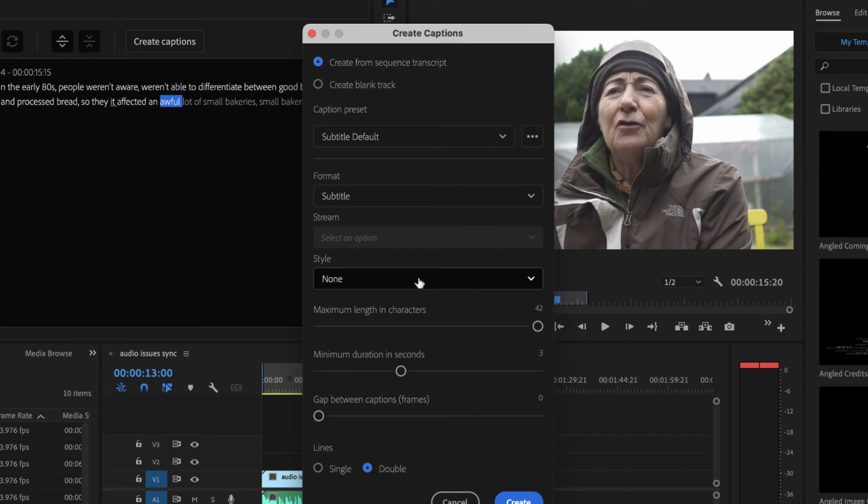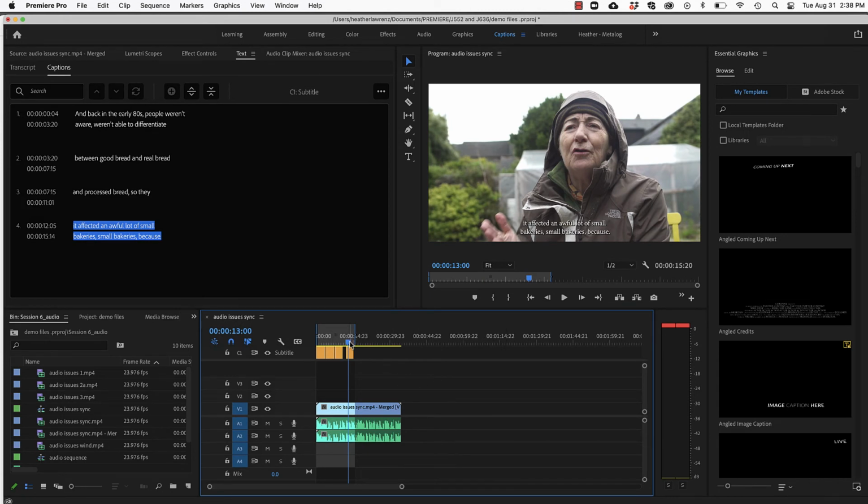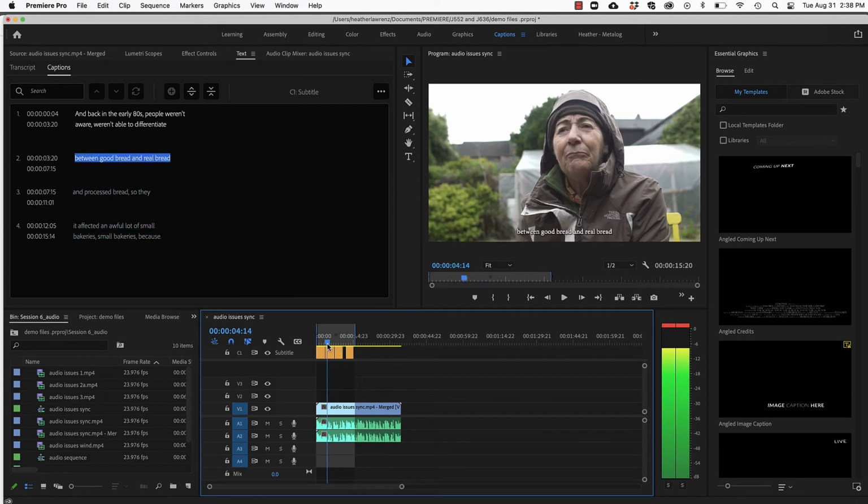I'm going to leave a default style, but I can change that later and I'll show you how. These both deal with how that style and how that caption is going to look, as well as any gaps between caption frames. And then finally, if I want single or double lines of text. So I'm going to go ahead and create. And you can see up here, I have a new track called Subtitle. And this is where all of my captions live.